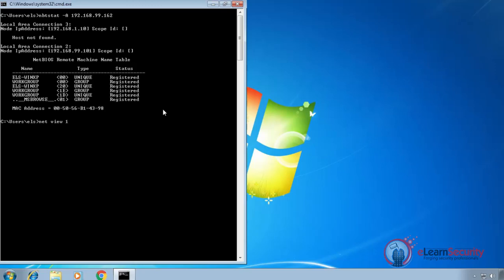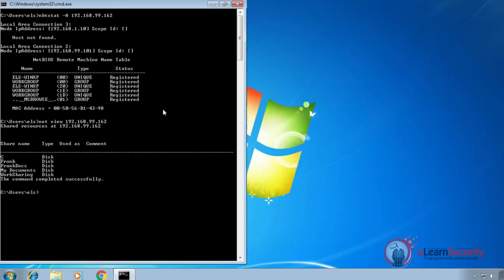Since the file server service is running, we can see the available shares by using the net view command followed by the target machine IP. As we can see, we now know all of the shared resources that the machine has.